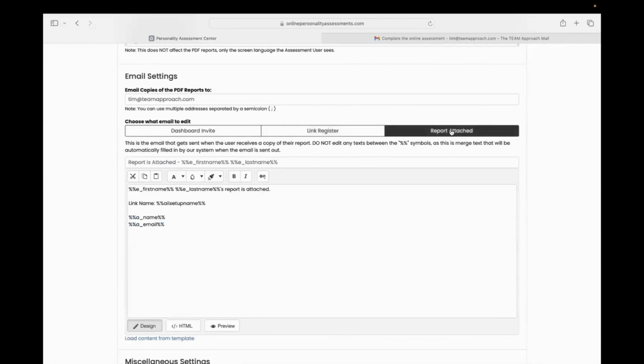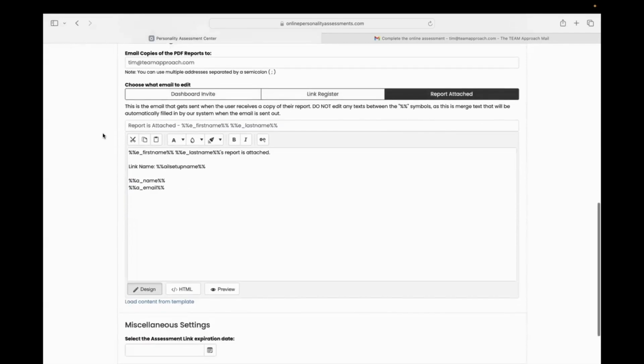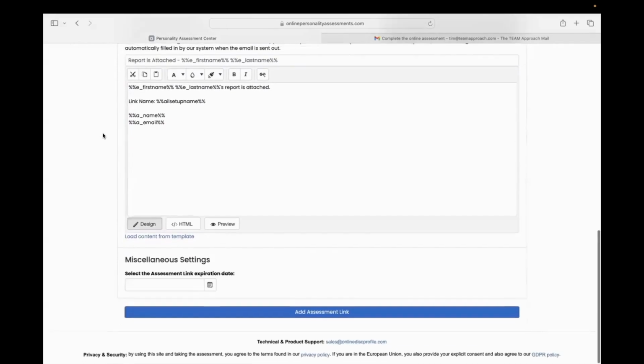And finally, there's one more email here too. That's the report attached email. So when you or your learners receive that report, once somebody's completed with the assessment, this is the email that comes through. You don't need to edit this one, in my opinion. So I think that one's good as is.